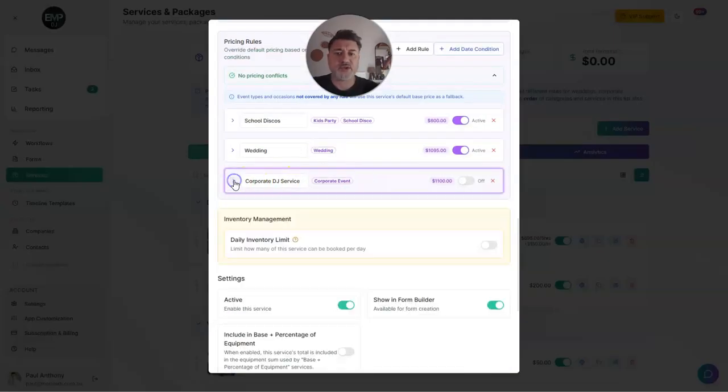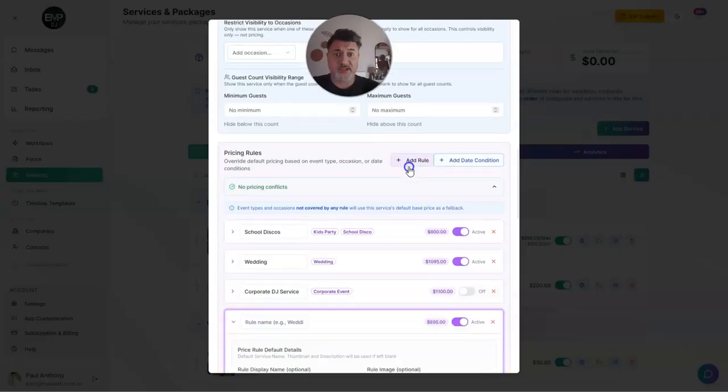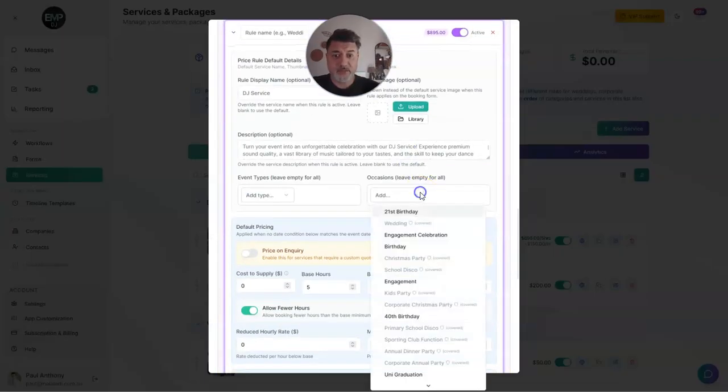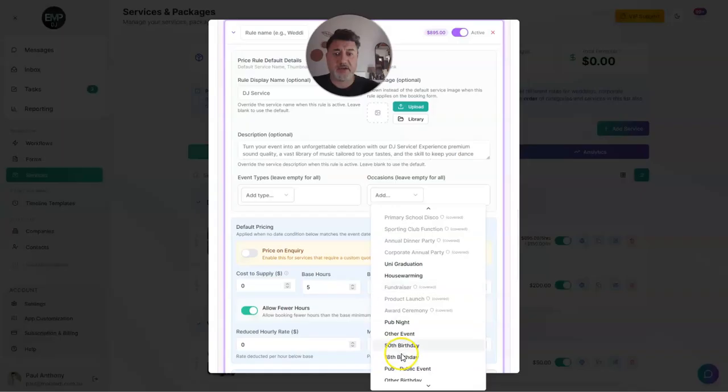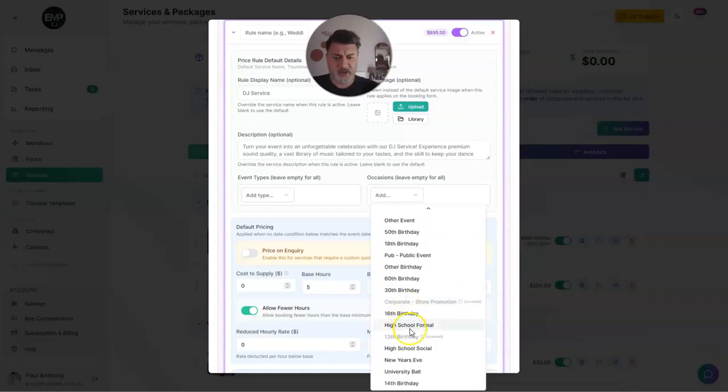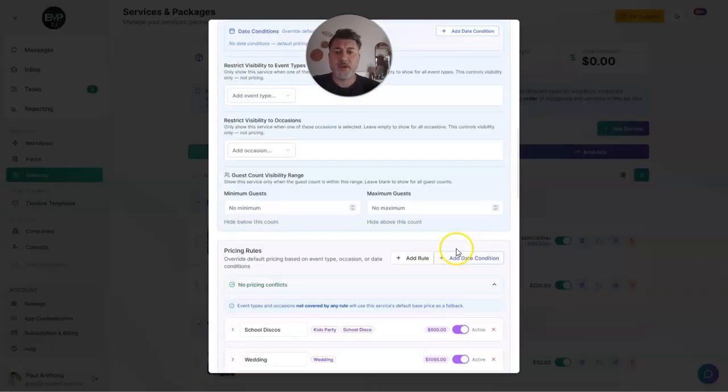But you may also, if you want, have a rule just for a specific occasion. So let's say you want to do one for quinceañeras. You open that up. You might find the occasion specifically here for quinceañera. I don't have it in this list, but that's how you would do it. So make sure you do that.